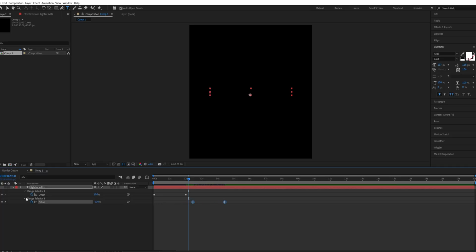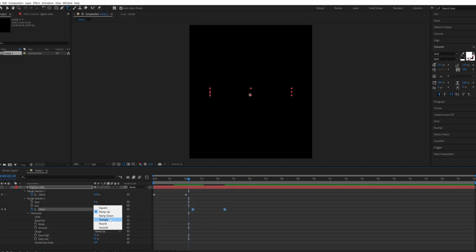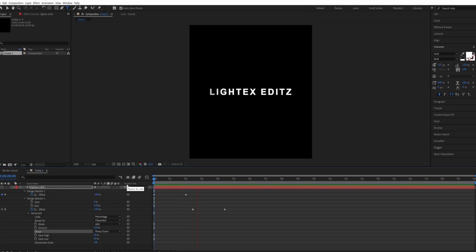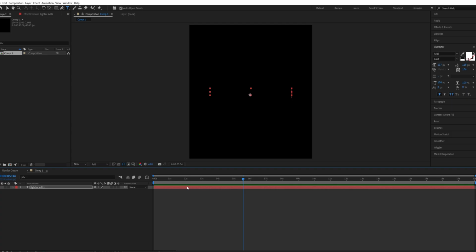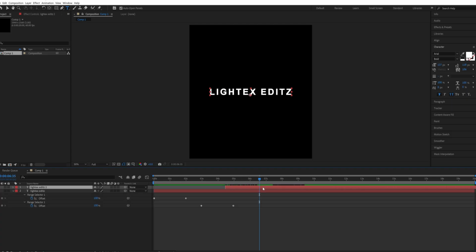One more thing. Go to Range Selector 1, click on Animator 1 Settings, and change the shape from ramp up to ramp down. And that's it. Now you have a simple fade in and fade out text animation. You can move the keyframes if you want to change the speed of the fade. If you want more text, just duplicate this layer, Control plus D, and change the text.